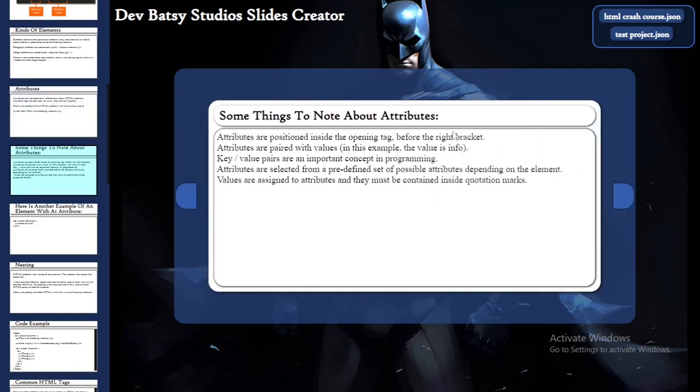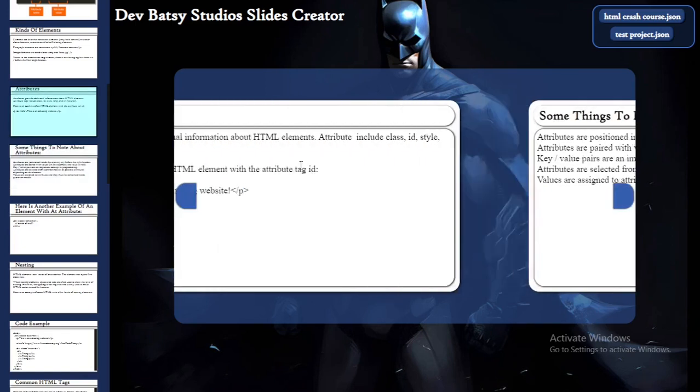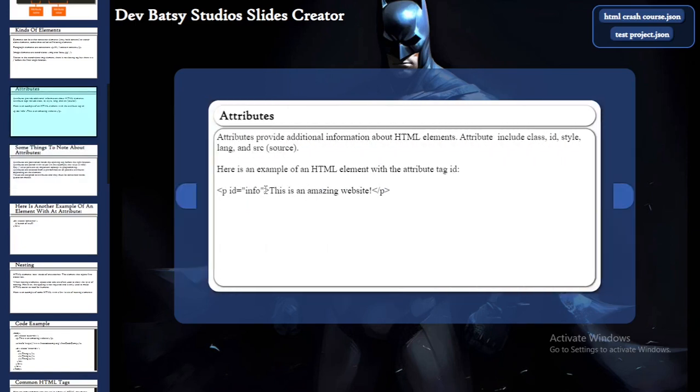And okay, something to note about attributes. Here are some key concepts about attributes. Attributes are positioned inside the opening tag before the right bracket. That means they must always be inside the opening tag. They must always be in this section. They can't be here for any reason. They must always be here, right?